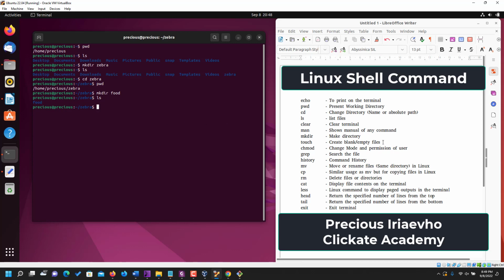The next command is called touch. Touch is used to create a blank file or an empty file. So remember, we are still inside of the Zebra directory. How do I know that? pwd. We are inside of Zebra.